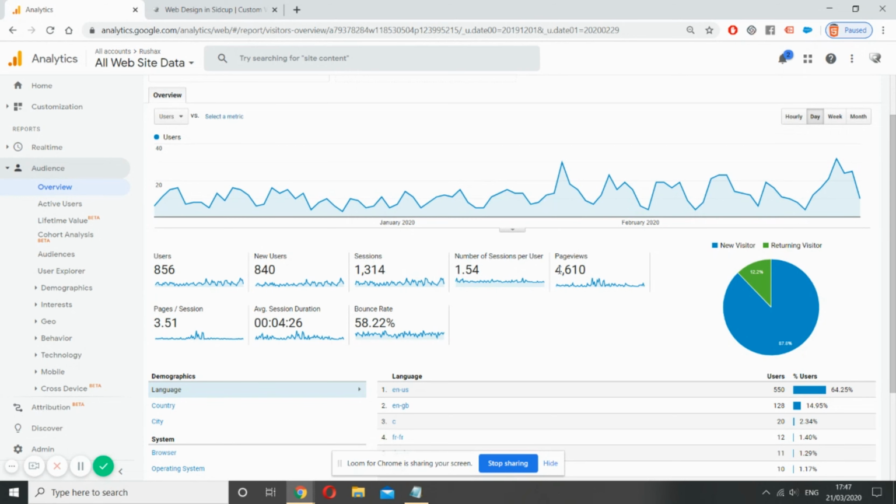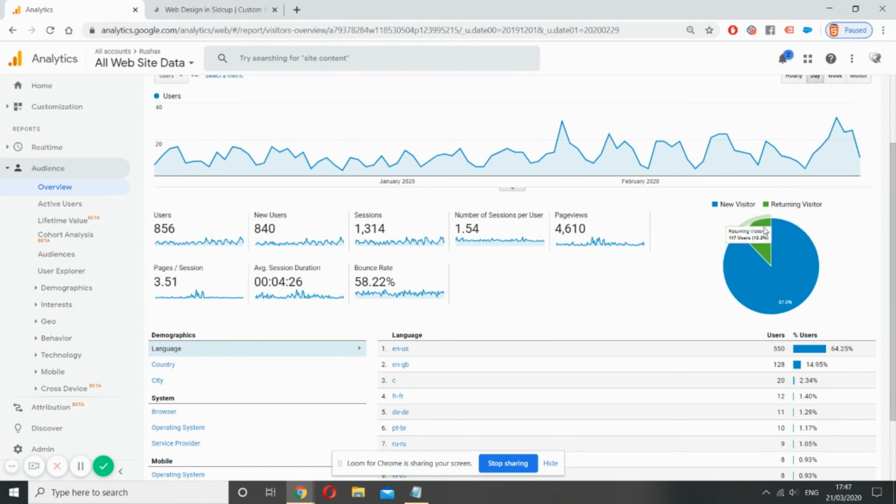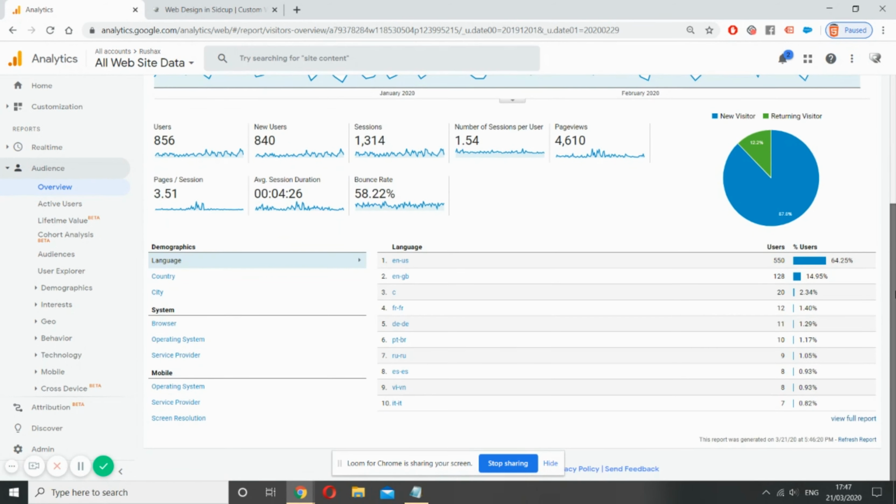So we've got the amount of page views, page sessions, and also bounce rate. A lot of people think the higher the bounce rate, the better, but it's actually the lower the bounce rate, the better. This means that users are staying on the page longer. And we can also see a nice little breakdown with that little pie chart of new versus returning users.